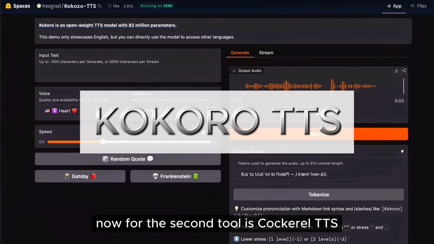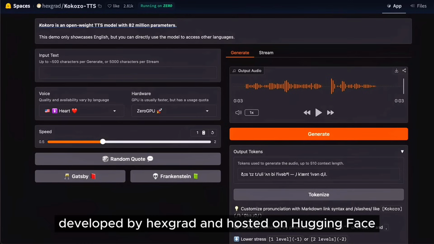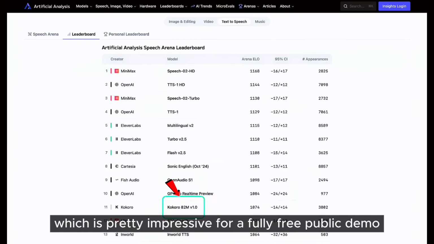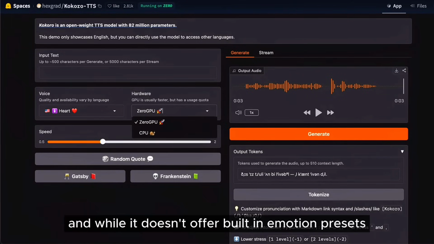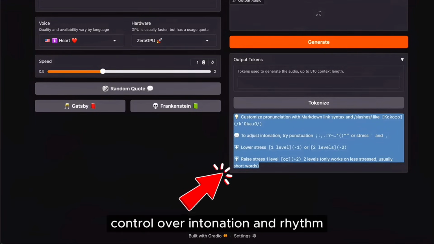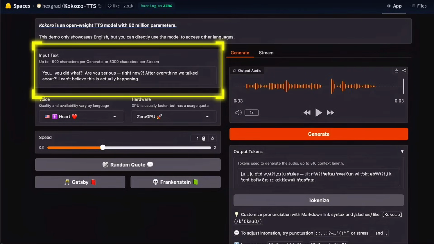Now, the second tool is Kokoro-TTS. This is an open-source TTS model developed by Hexgrad and hosted on Hugging Face. It ranks number 11 on the global leaderboard, which is pretty impressive for a fully free public demo. There's no sign-up required, and while it doesn't offer built-in emotion presets, you still get fine-grained control over intonation and rhythm using punctuation and stress tags. For example, adding expressive punctuation helps shape tone.